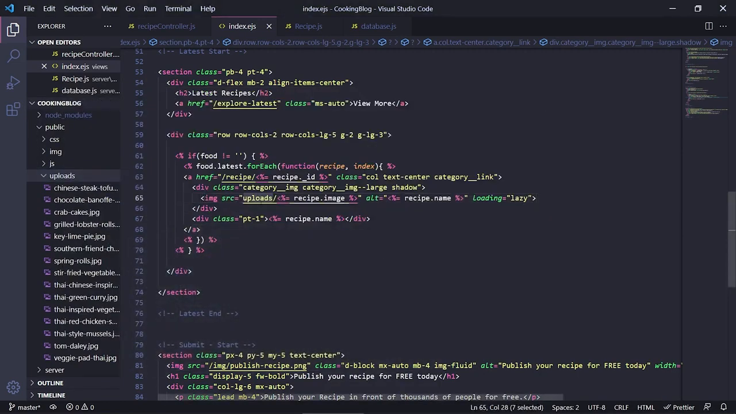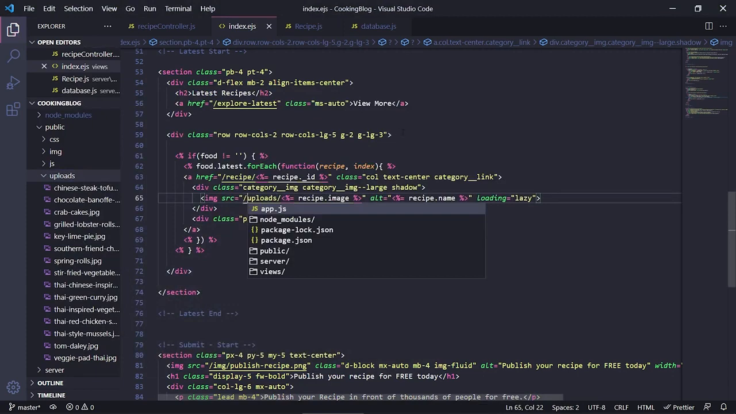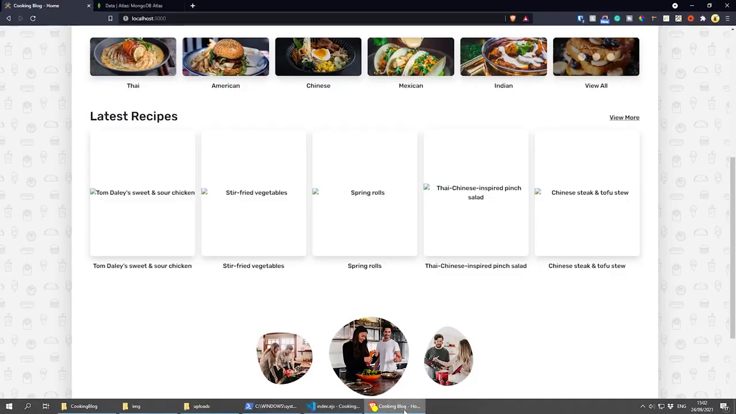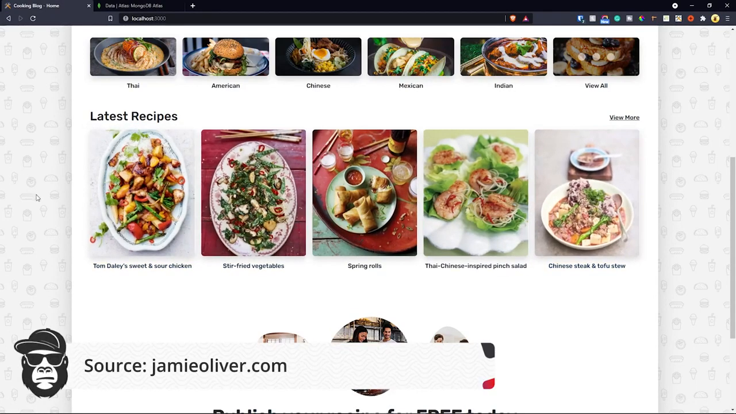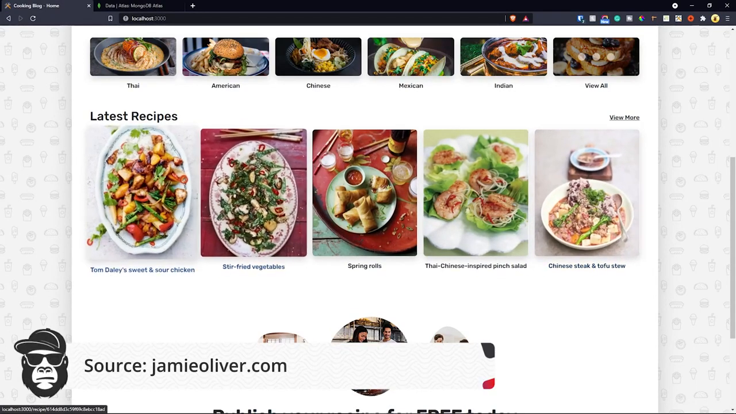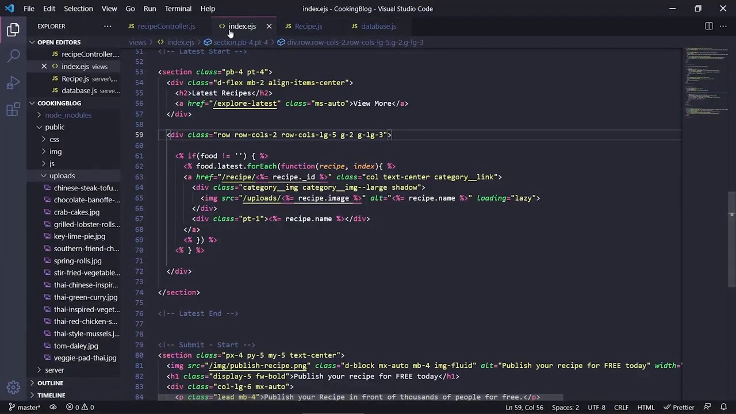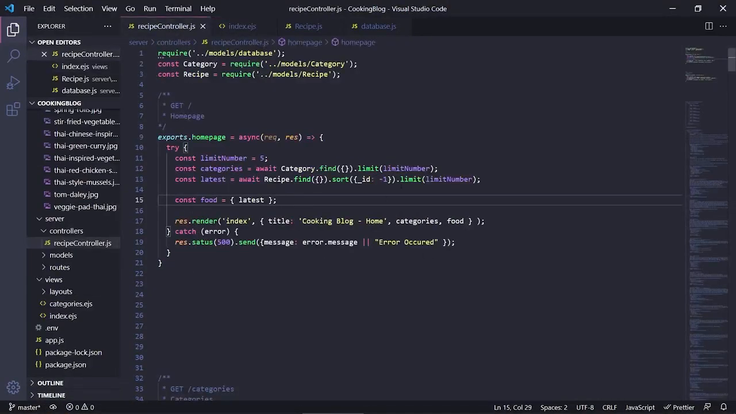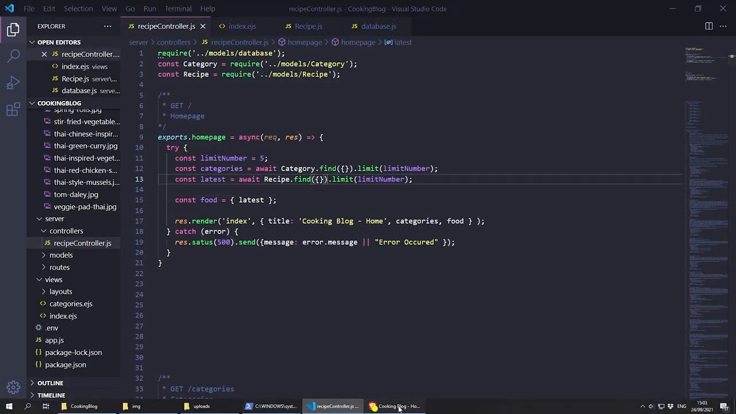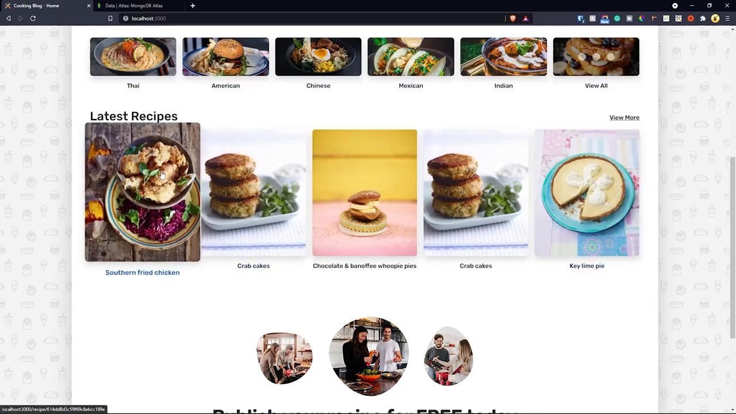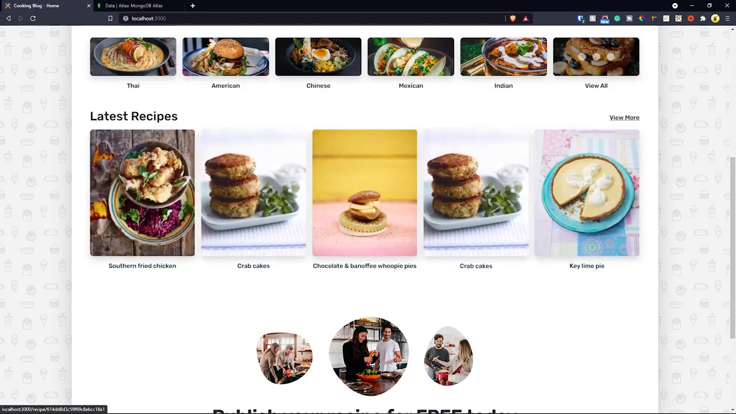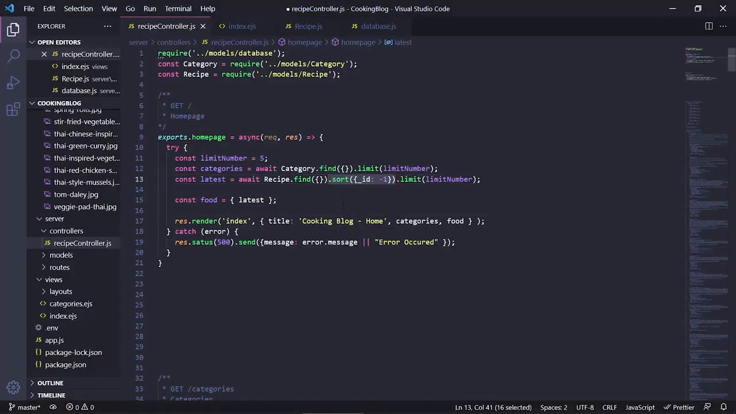We've changed the folder to be uploads, where we can just do /uploads maybe. And then if you go back, let's refresh. And as you can see, these are coming from the database and these are the latest recipes. If I was to remove the sort here, let's say we remove the sort, you will see that the result will change. There we go. The result is changing. And I think these were the first ones added to the database, and that's why. So that's why we want the latest here.